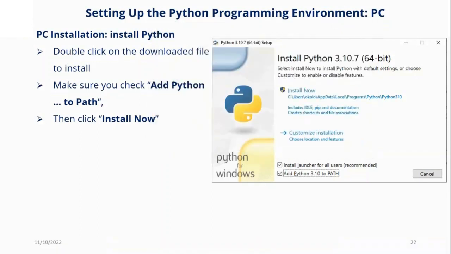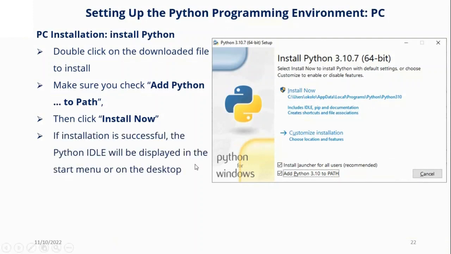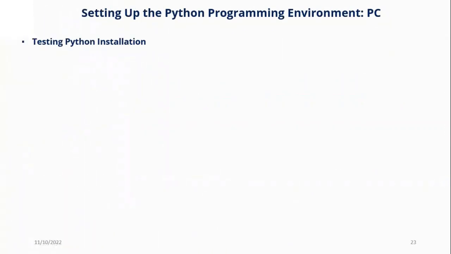Okay, we are done. We close it. After installation is successful, the Python IDLE, which is the basic Python IDE, will be displayed in the start menu or on the desktop, and it shows like this. So we want to test the Python installation now. In the Windows command prompt, type Python.